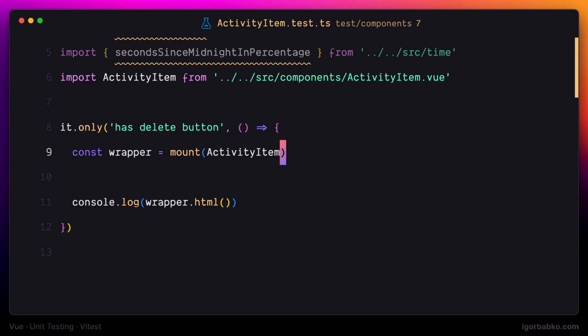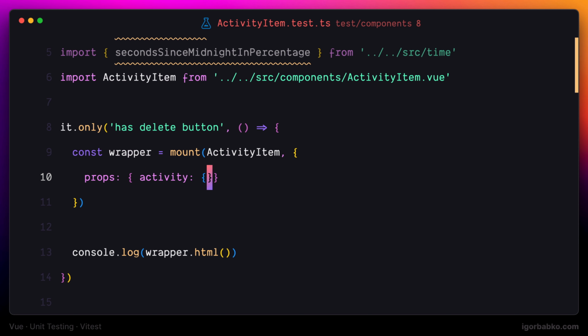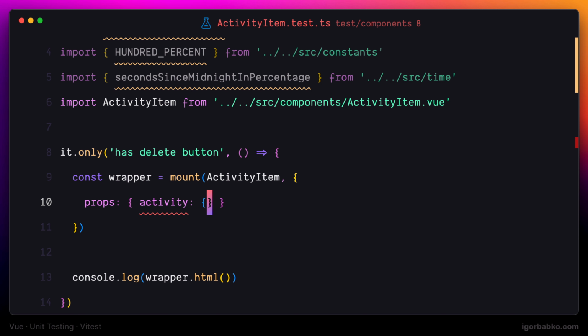So we need to specify additional argument to this mount function where we can choose which props we wanna pass. In this case, I'm going to pass prop with the name activity. Here I'm going to define an activity object by specifying all necessary fields.